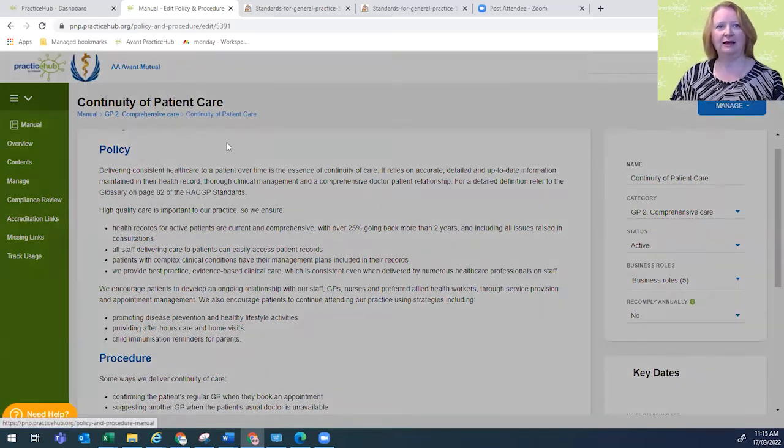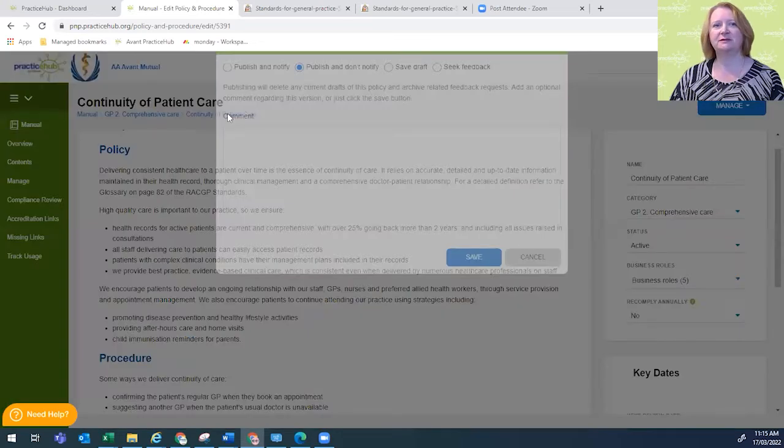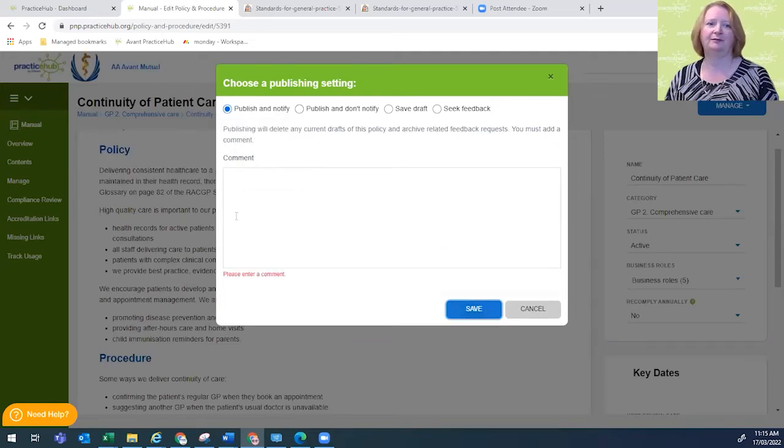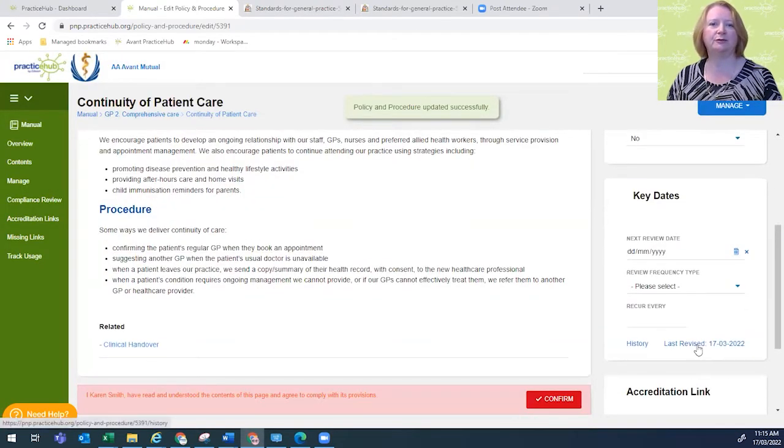Okay, let's have a look at, I've got to do my save. So here I was with my publish and notify. So as you can see, they'll be notified and they'll need to sign off. Comment in, and that's really useful for the audit trail, which will include the comments that I've added and any changes that were made. So again, that built-in audit trail is very useful.